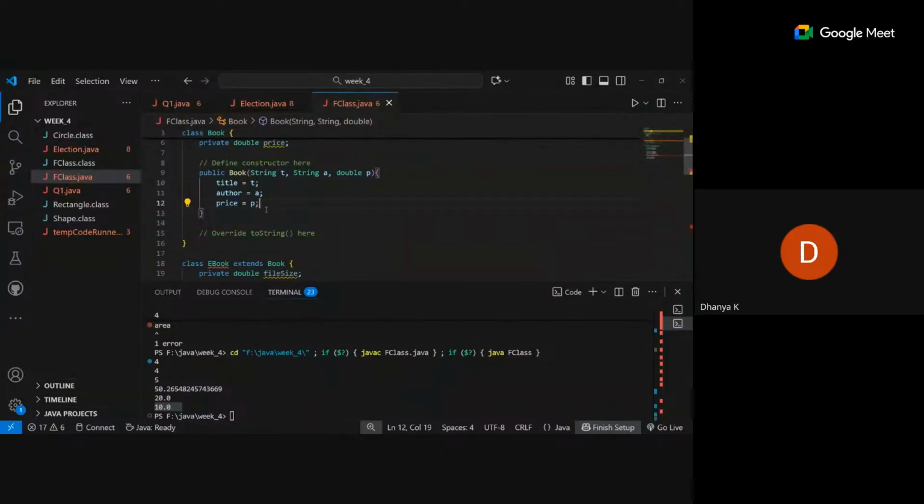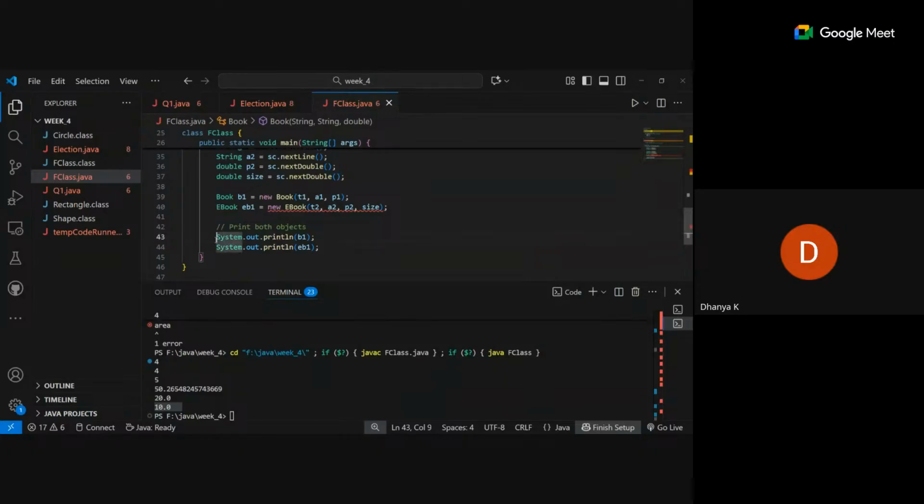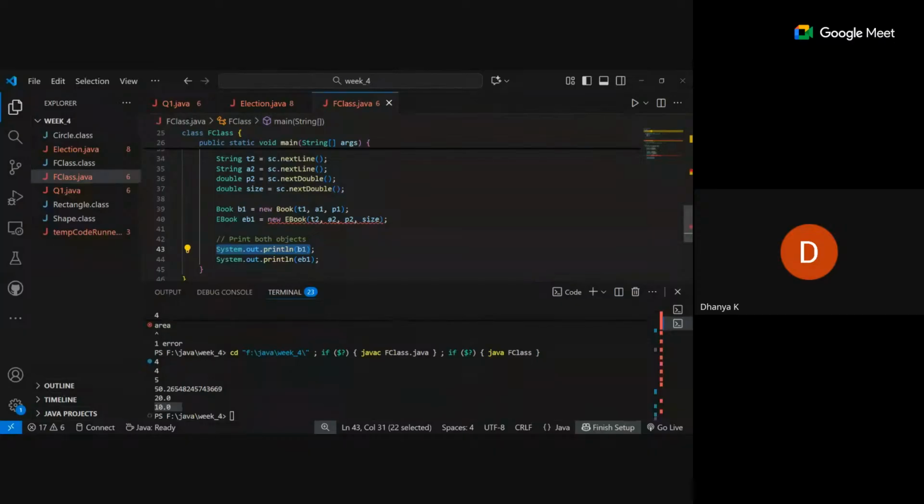So here, when I call System.out.println(b1), I need to print something like the book's name, author's name, and price. For Ebook, I need to print the book name, author's name, price, and the size also. So this is what I need to be printed when I call println on the object. So what should I do? I think we discussed it in the previous session, last Friday.